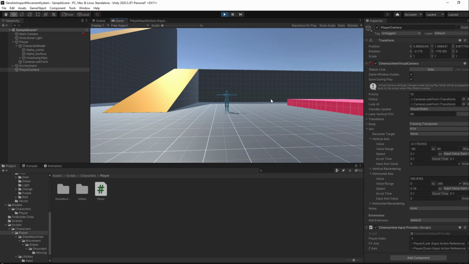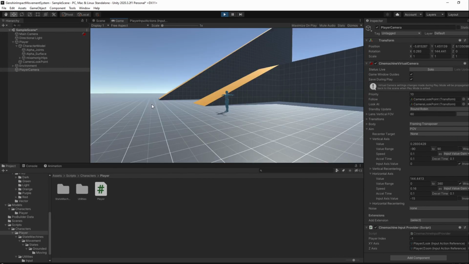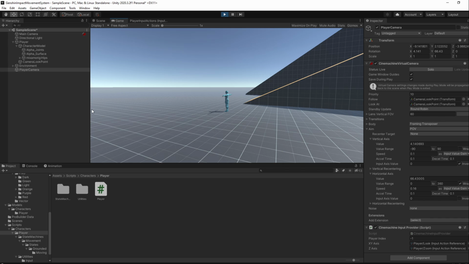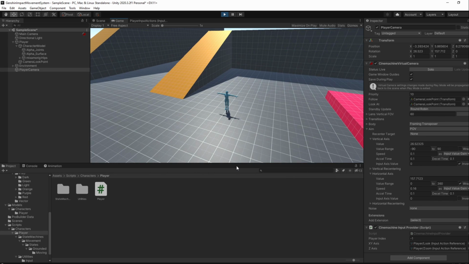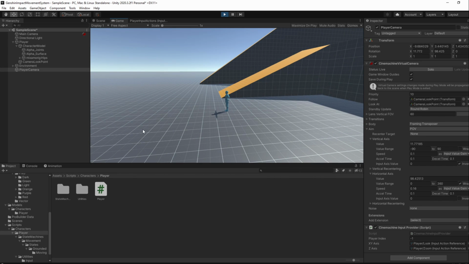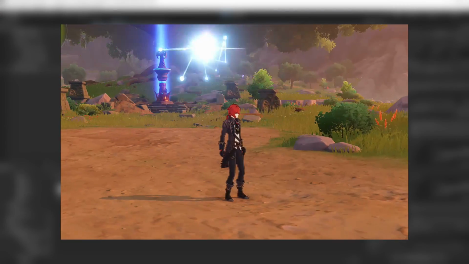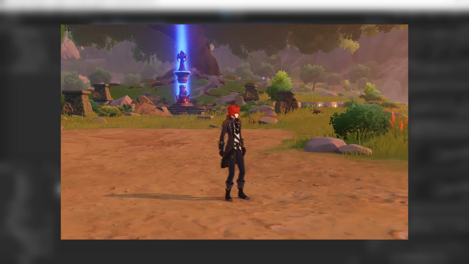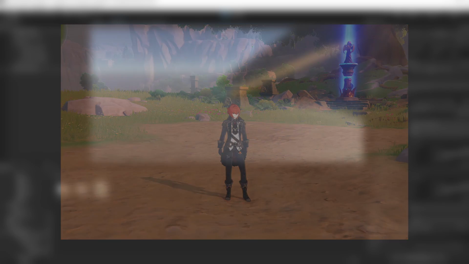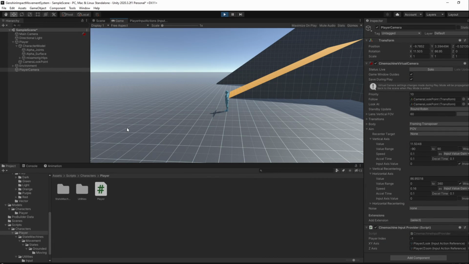The next thing is that if you start moving your camera around and stop it, you might notice something. The acceleration and deceleration of the camera are instantaneous. In Genshin Impact, however, there is a small acceleration and deceleration. We can easily set that up by updating the vertical and horizontal axis accel time and decel time fields.